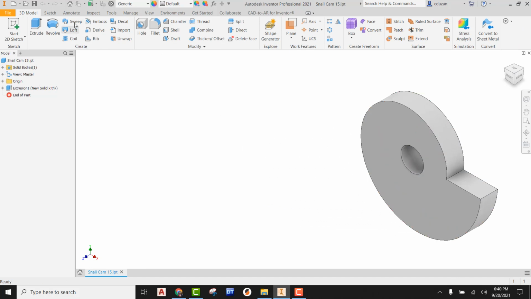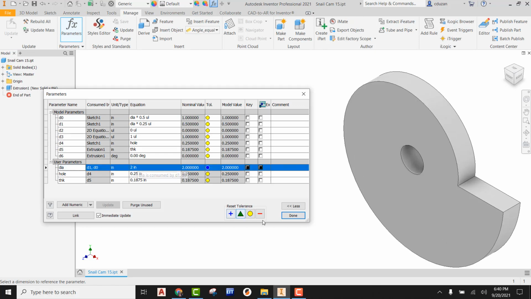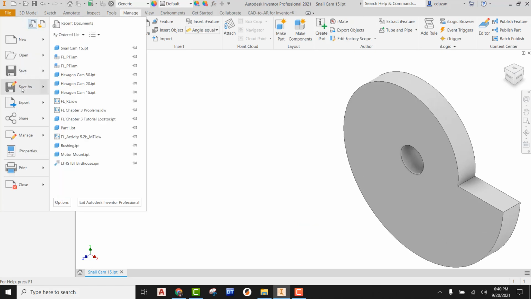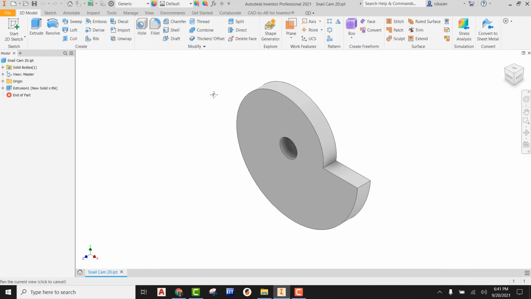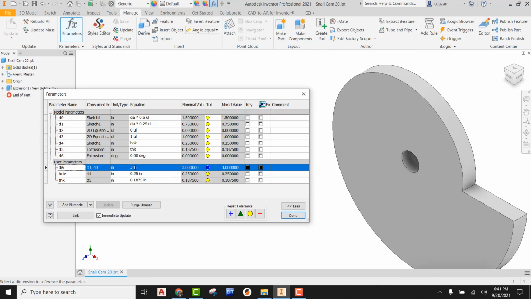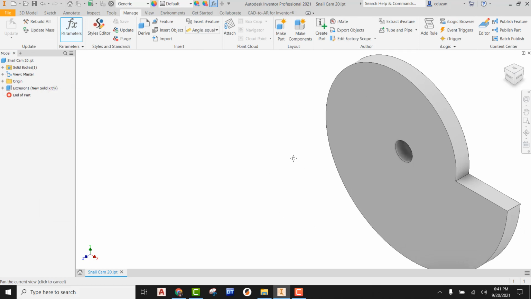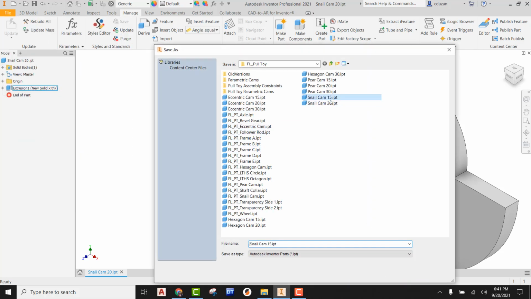Now I can come out here, go to Manage, go into Parameters, switch this up to a 2-inch diameter, say Done. Now we can go ahead and do a save as. I can come out here now and find my Snail Cam, add 20 to the end of it for 2 inches and do a save. And then finally we can go to Manage, Parameters, change this from a 2 to a 3 inch. We can do Done. And now we can finally do a save as, and this time we can change this to 3.0 for a 3-inch snail cam.